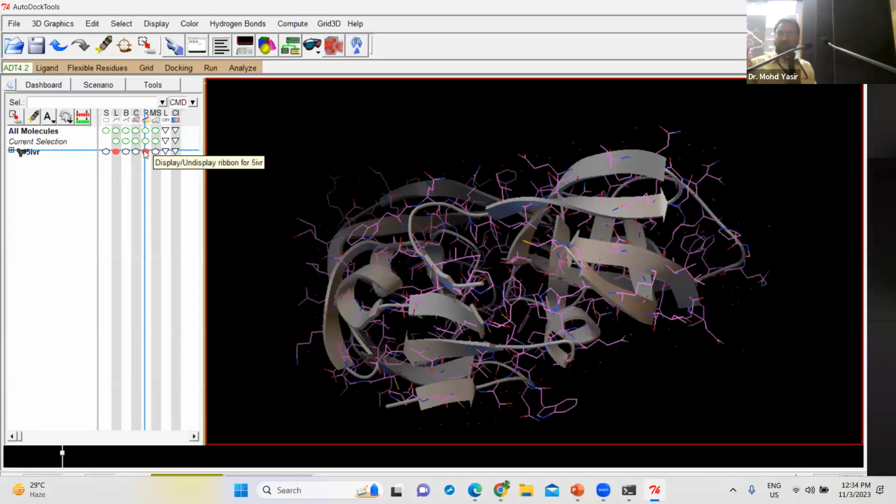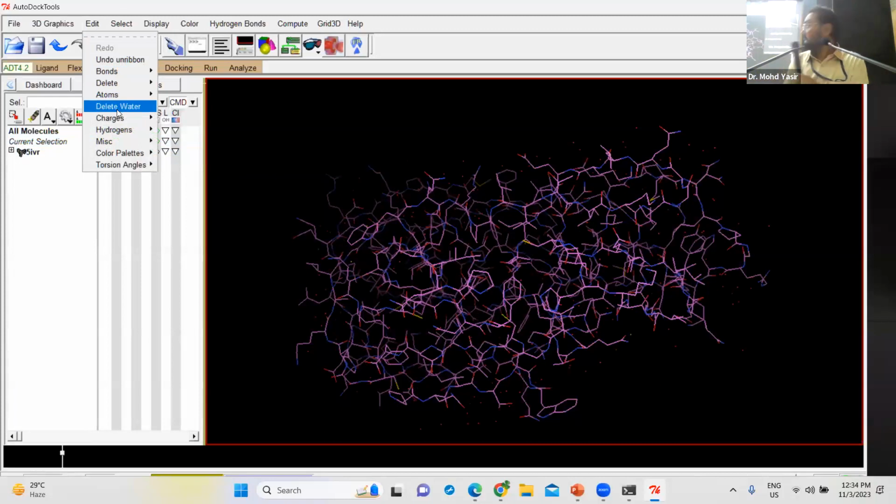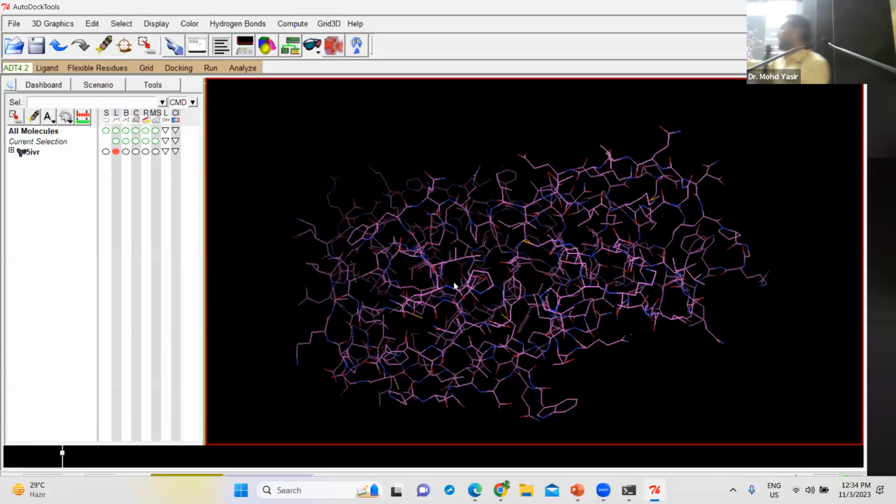The first thing we have to do is remove the water and the atoms, because the ribbon will cover most of the portion. Just go to the Edit portion. You will find the Delete option there. Delete water. If you click on delete water, all the red spots will be deleted. The water molecules are removed from your protein.